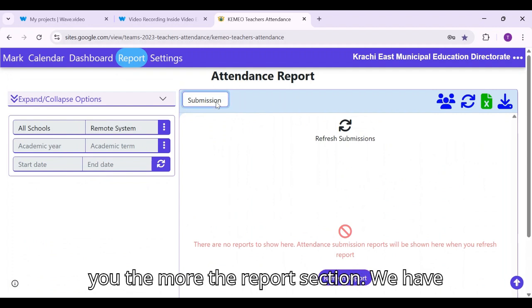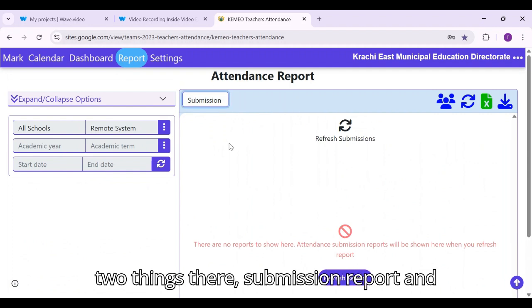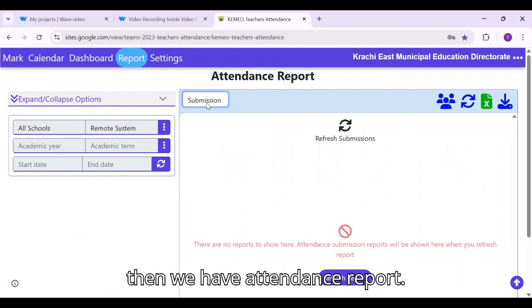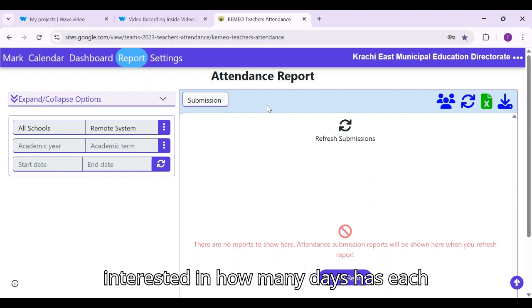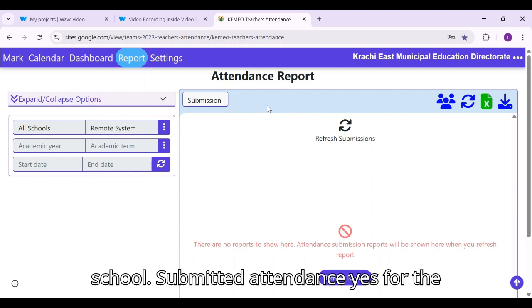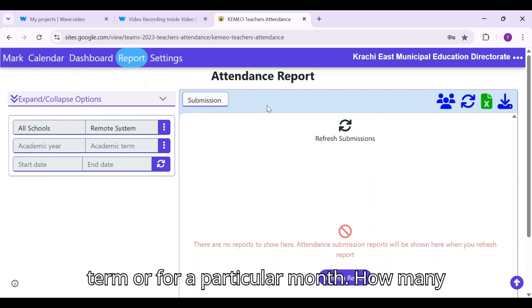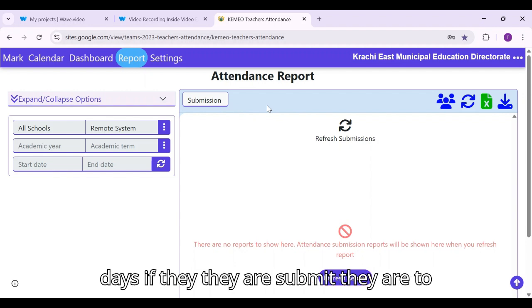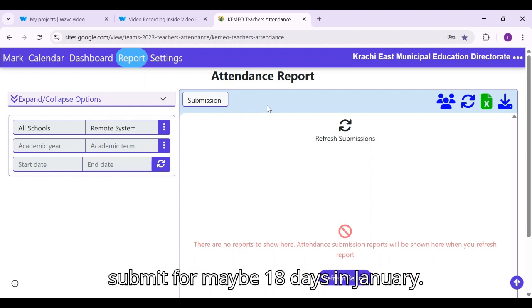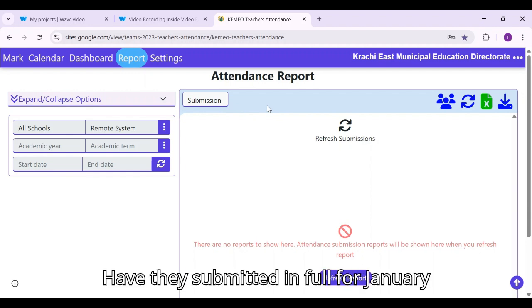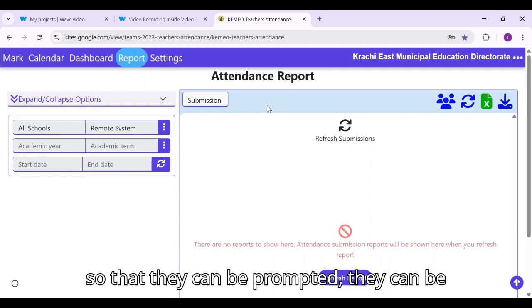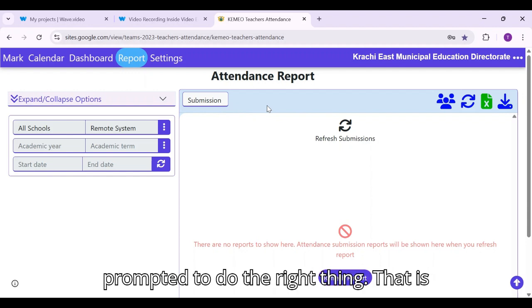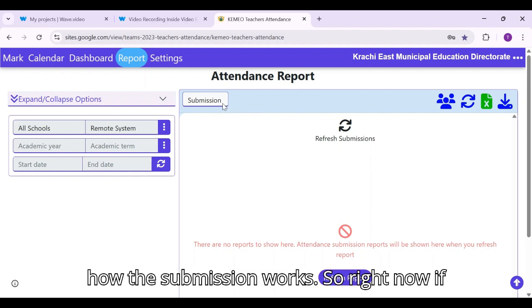In the report section, we have two things: the submission report and the attendance report. Submission report means we are interested in how many days each school has submitted attendance, for the term or for a particular month. If they are to submit for maybe 18 days in January, have they submitted in full, or are some owing attendance for January, so that they can be prompted to do the right thing. That is how the submission works.